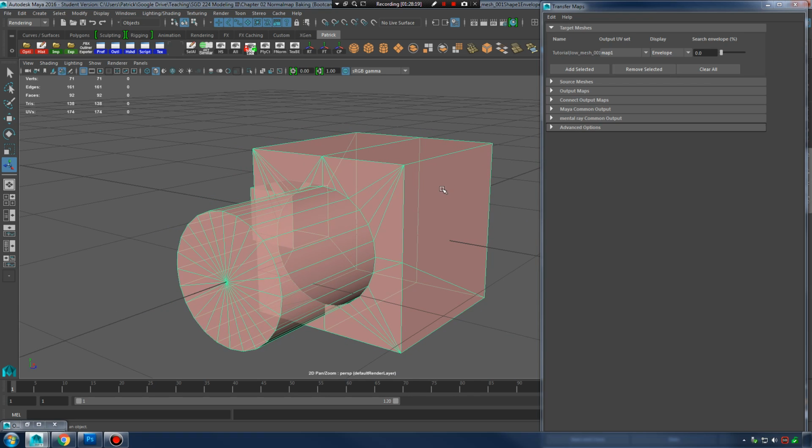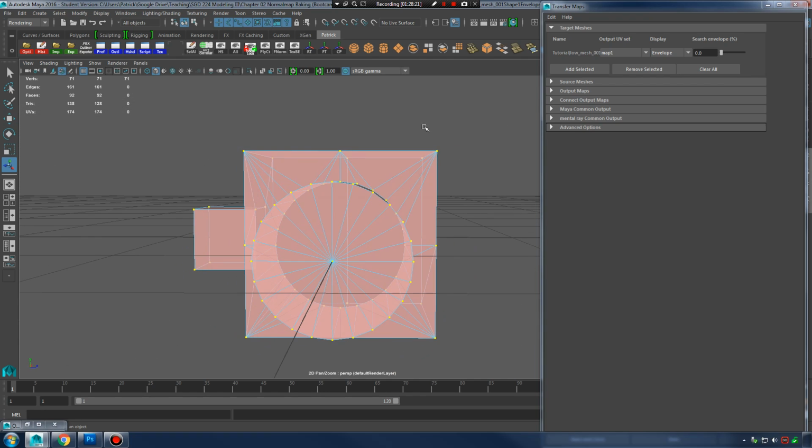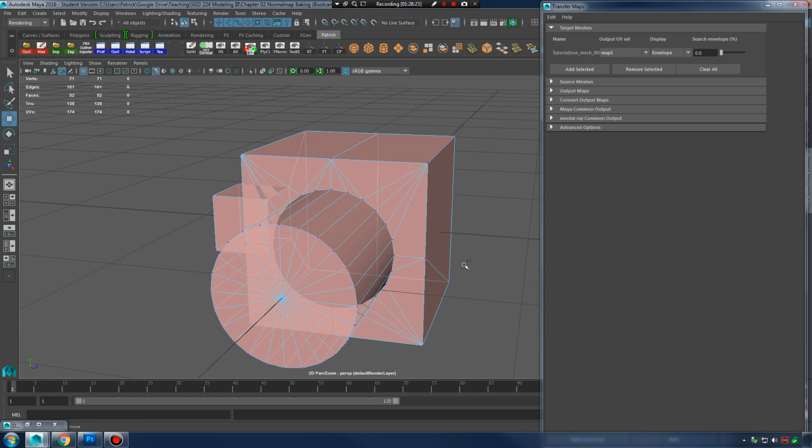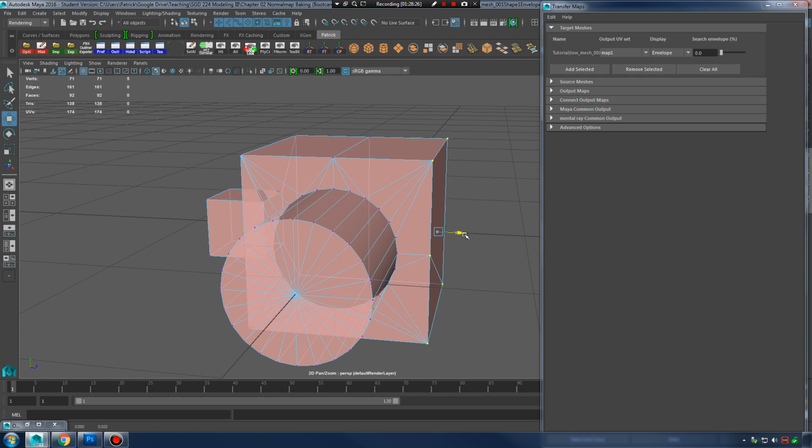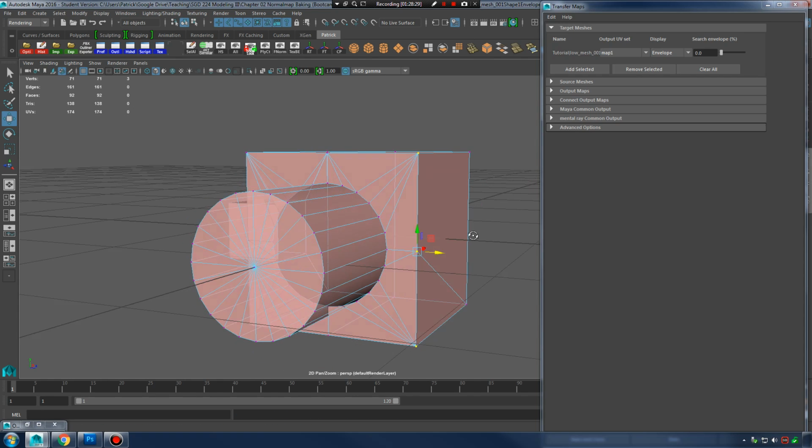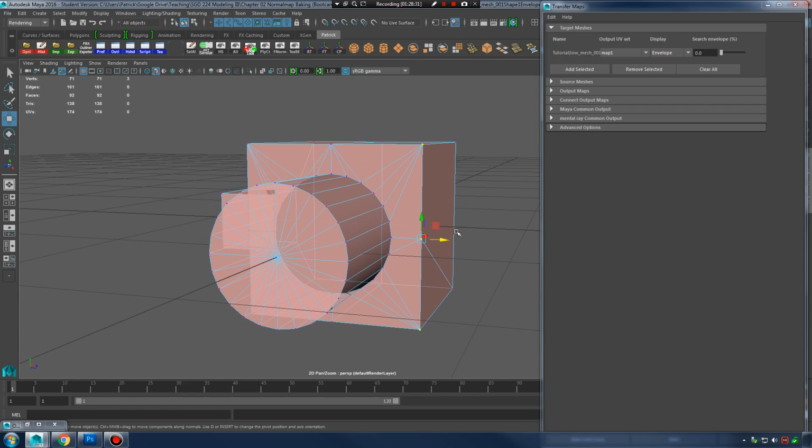All right, and with envelope selected, we get to actually go in and tweak our envelope, our projection cage. It's kind of a nice tool Maya gives for some fine tuning of our normal map bake. And then our search envelope allows us to inflate or deflate our envelope, but since we're modeling this by hand, it's not going to really be used. All right, so we'll get back to my pink envelope projection cage right now.